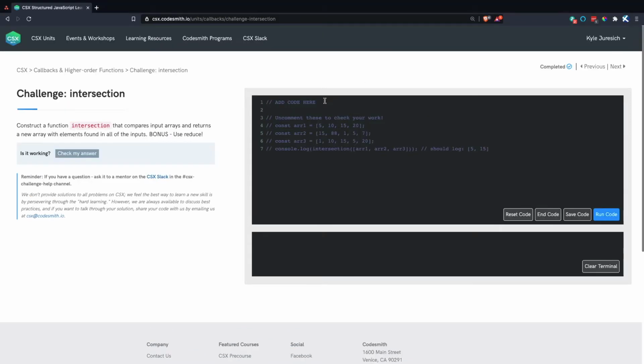For this approach, we're actually not going to use reduce. We're just going to emulate the logic that we would be using if we were using reduce. So then you can go back and you can try to do the bonus yourself.